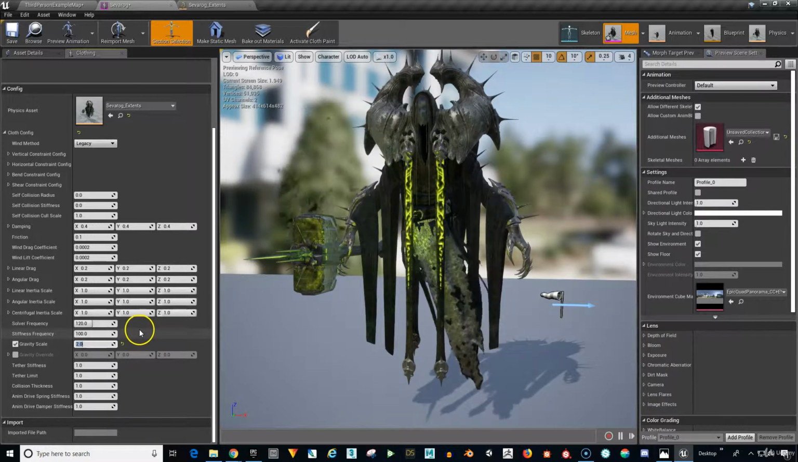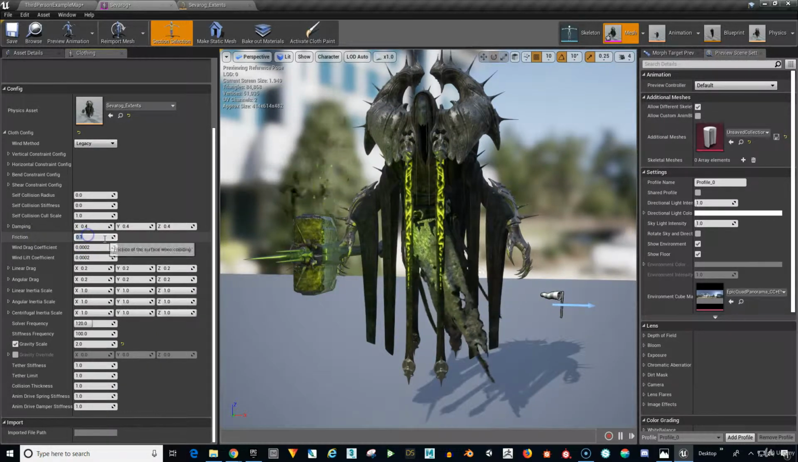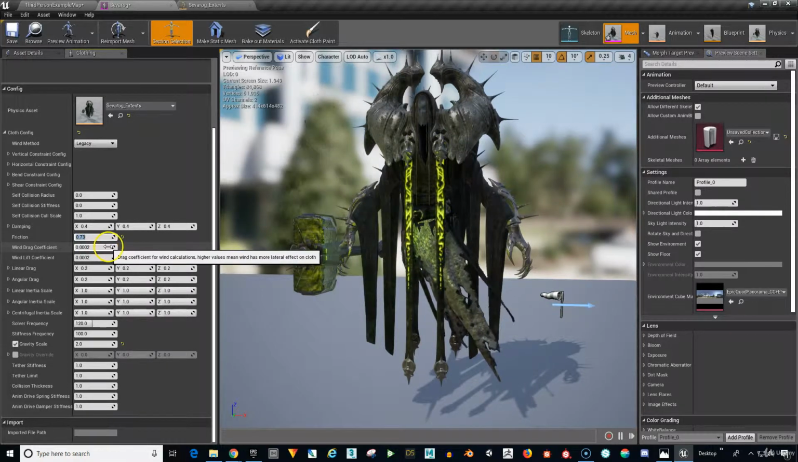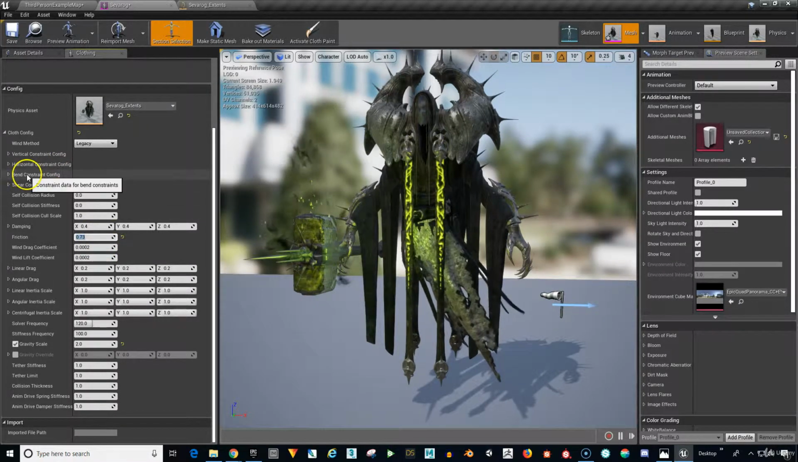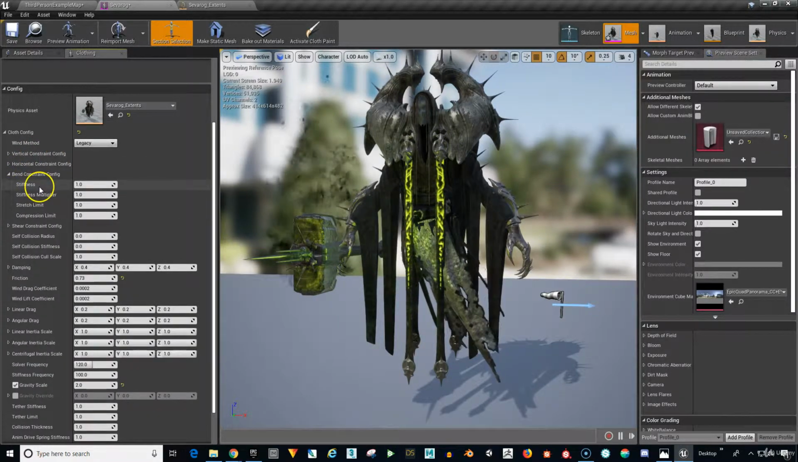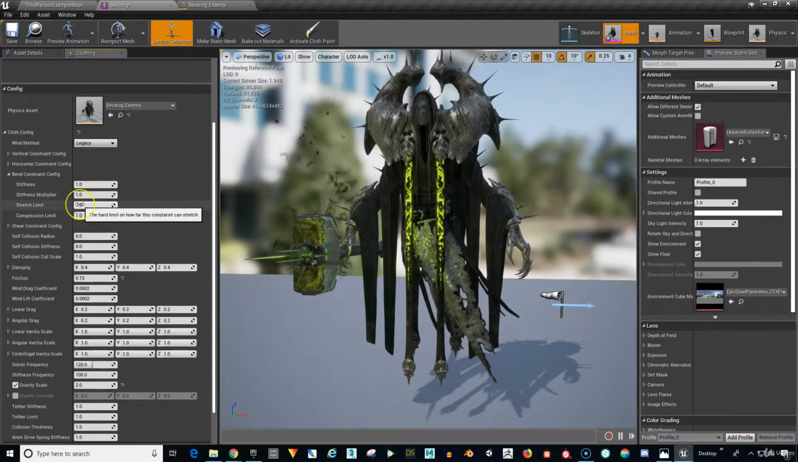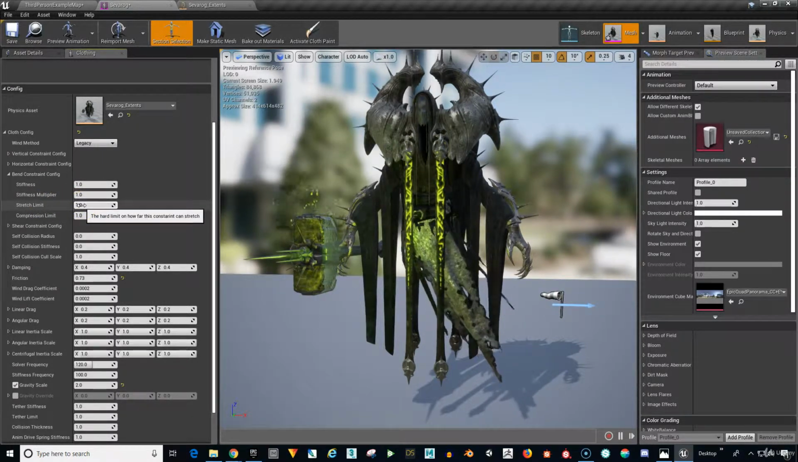Now we need to look for our friction, which is up here, and we want to change that to 0.73. And then we want to find our bend constraints, and under here we can see that there's a lot more settings here. The stiffness is 1 stiffness multiplier. The stretch, this is where it's giving us that rubberiness here.